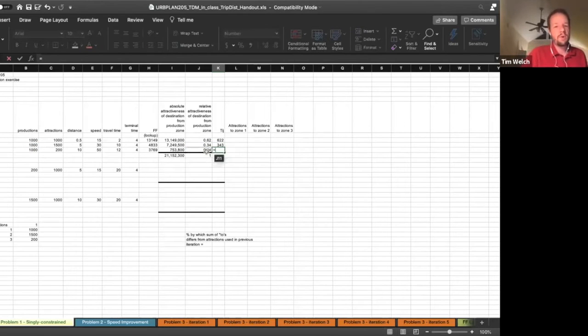So I have about 34% of trips come from that 1,000 here. And so that's 343 trips. And then we have 4% of that 1,000 trips. So 0.04, the relative attractiveness times that 1,000. And that's 36 trips. And that should add up as well.